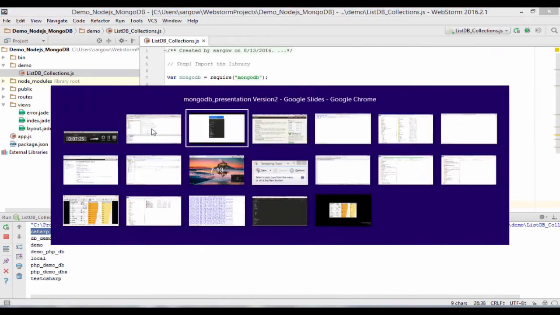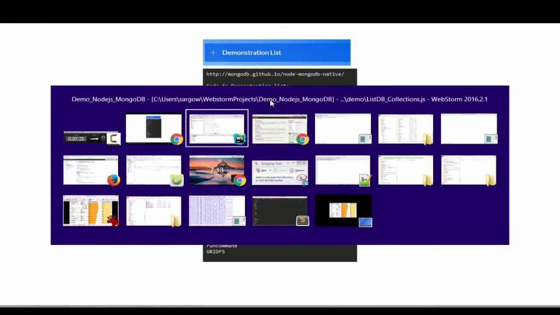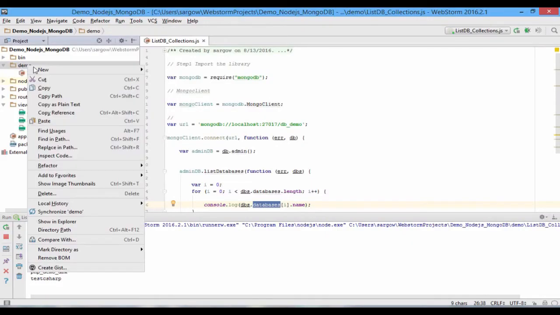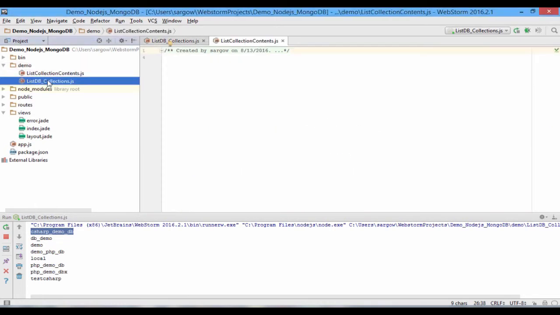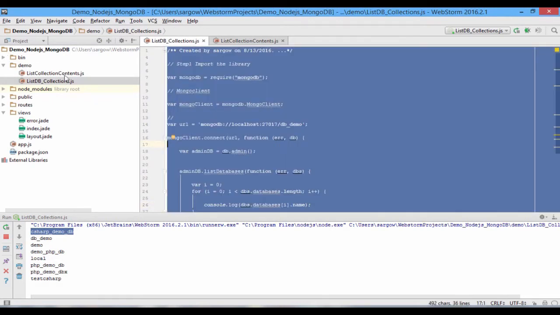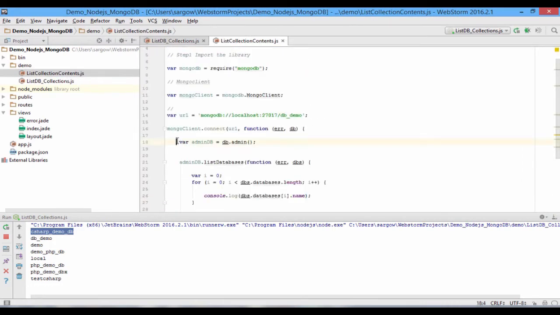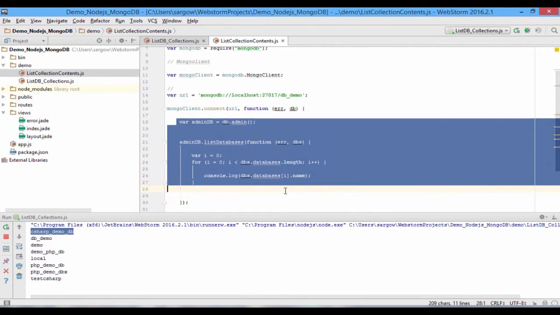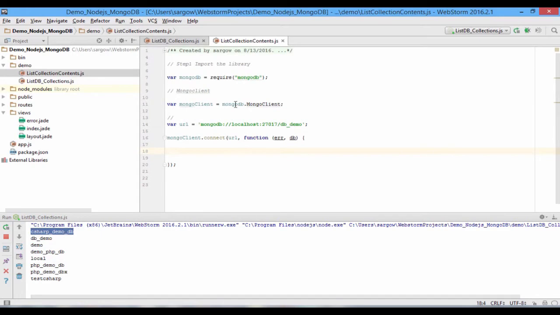Now to the next one in our list, that is to list collection contents. So let me create a new JavaScript file, list collection contents. The steps are the same. Let me copy this code. We are not going to use this one. Till this, it's a common code part.